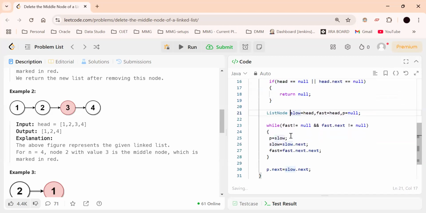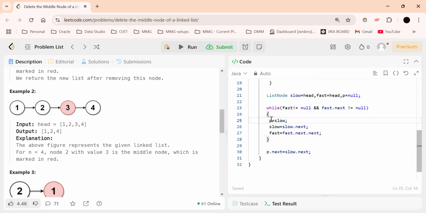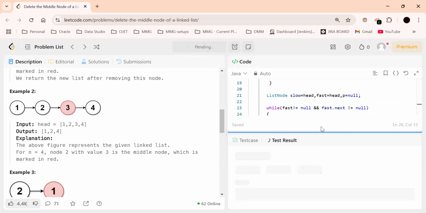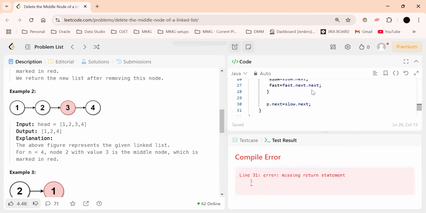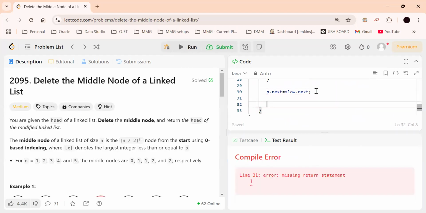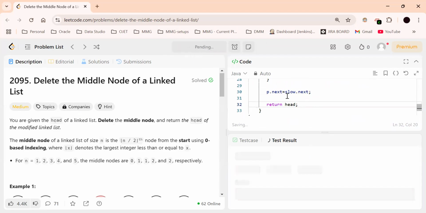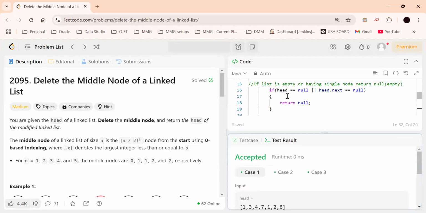So we are doing this one, or else we are using slow and fast moving. Why are we using P? Because to track the previous node. Why are we tracking the previous node? Your slow pointer is exactly going into the middle one. We are not going one step back. That is the reason, guys. So that's all we have to do. And then I think we missed one thing. Yeah. And then we need to return head. We missed that one, guys. They are asking us to return head.